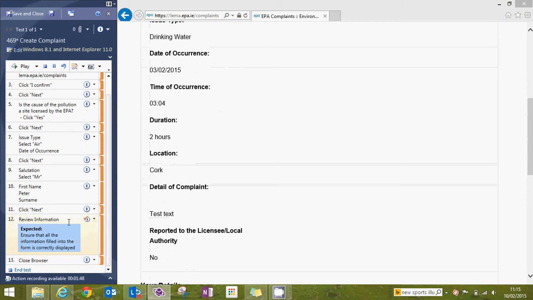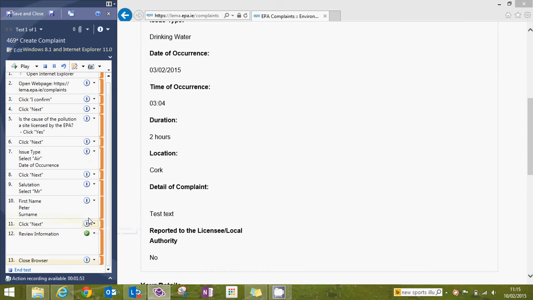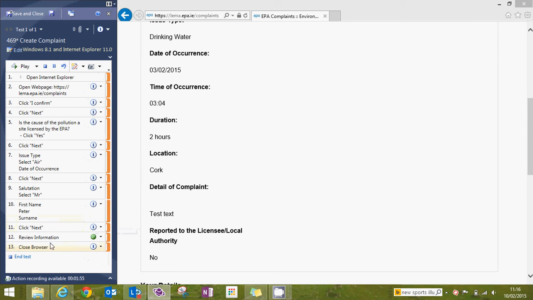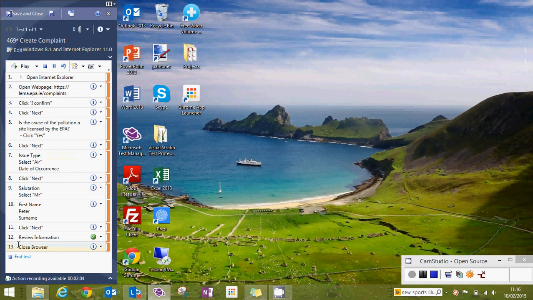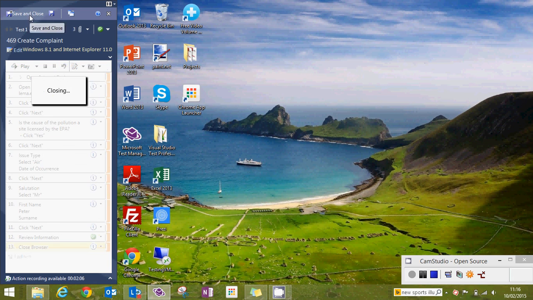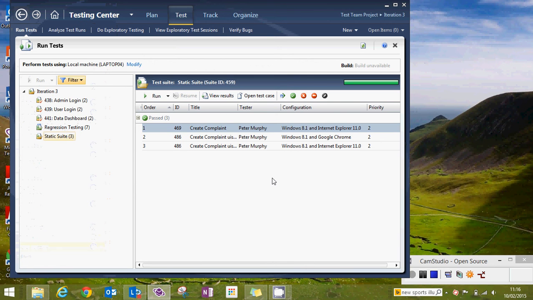As this test case has an expected result, if I don't mark this as successful, then the test will be marked as a fail. So now you can see the last step is highlighted, so I'm going to press play on that, and that closes down my browser, and now I can end test. And that test has been marked as a pass because I validated the expected result down here. So if I click save and close, and that's how you create and run an action recording.